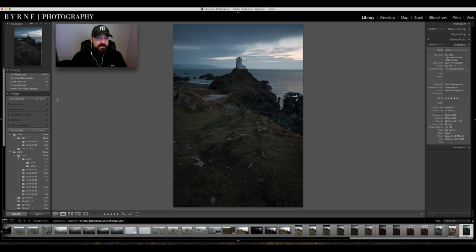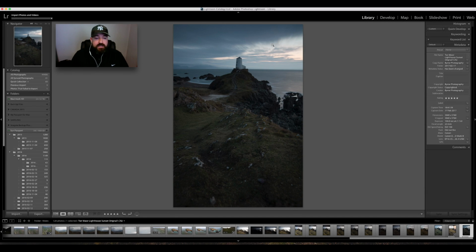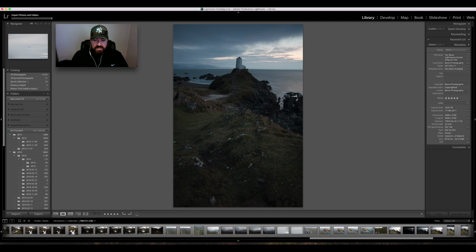go into import. Up here, the card's not in at the moment, but if I put the card in, you'll see untitled, or if you've named the card, it will appear in here. You click on it, and then you'll see the images that you've taken on that card arrive in this selection. And then you just pick the ones you want, or download them all. And I've downloaded them all. I'll cancel there.